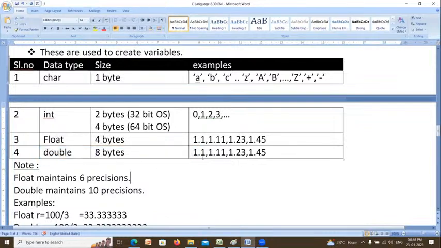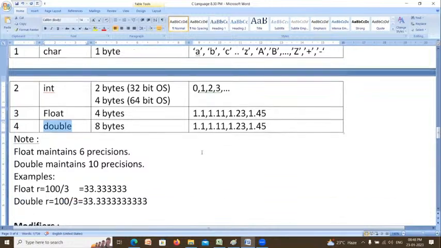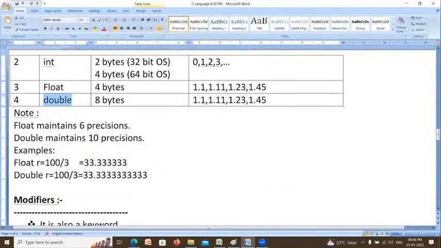Now you will get a doubt, sir. You already told us 1.1 is float, and now you are telling us 1.1 is double. Which one is correct? Is it float or double? I will explain. The difference between float and double is the number of digits after the dot operator. These are called precisions. In float, the computer can maintain only 6 precisions, whereas in double, the computer maintains up to 10 precisions.